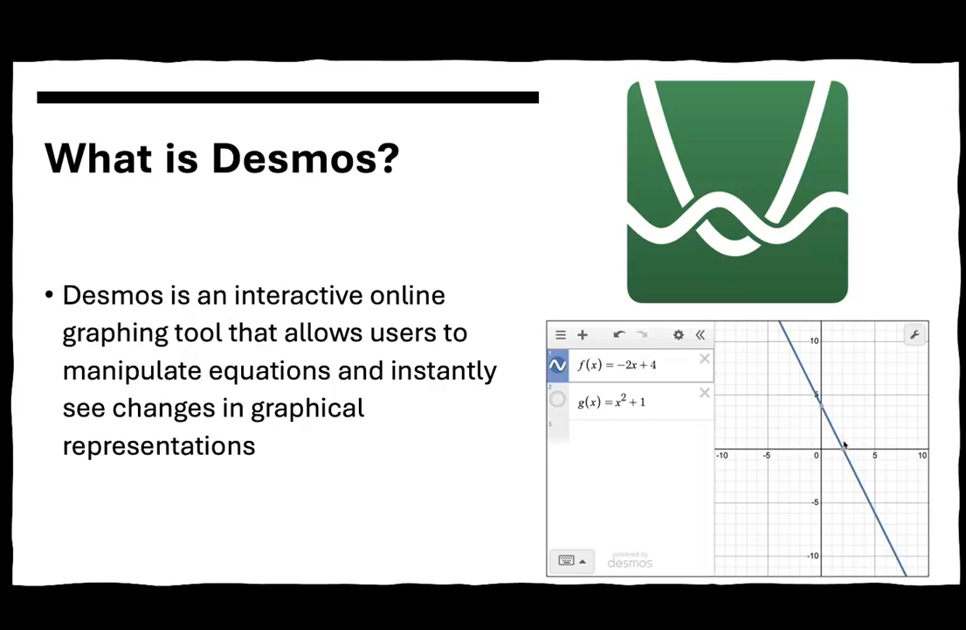What is Desmos? Desmos is an interactive online graphing tool that allows users to manipulate equations and instantly see results. Instead of passively following a teacher demonstration, you will explore, test ideas, revise your thinking, and receive immediate visual feedback. Also, Desmos encourages exploration and deeper engagement with mathematical concepts.